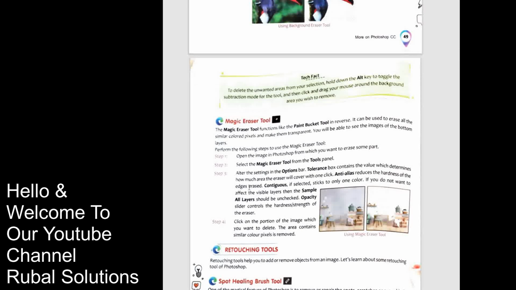Anti-alias reduces the hardness of the edges erased. Contiguous, if selected, sticks to only one color. If you do not want to affect the visible layer, then the sample all layers option should be unchecked. The Opacity slider controls the strength of the eraser.